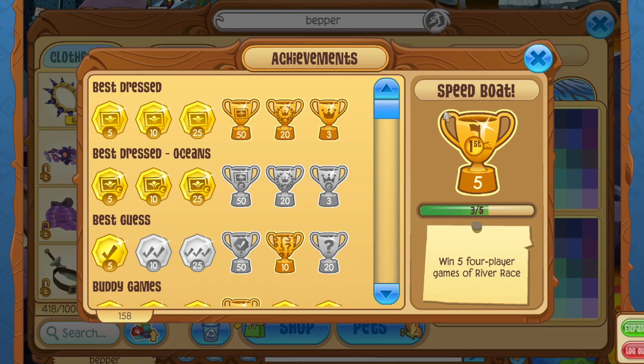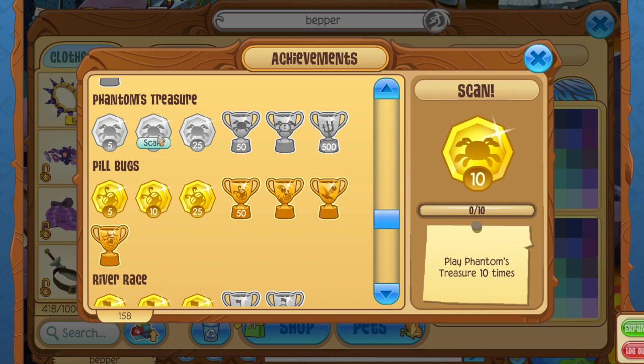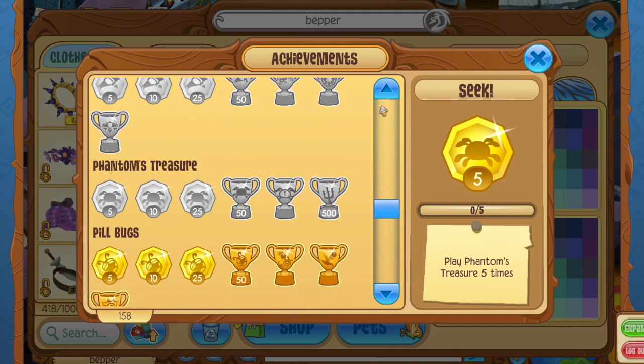I need 92 achievements before I have unlocked all of the achievements. Are you serious? Wow, that is so many. I thought I had like maybe 20. No, I have 97 more achievements to go. And most of them are pretty easy. They're just like play a game a few times.